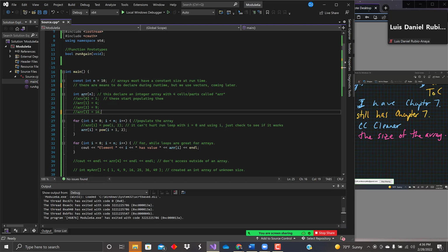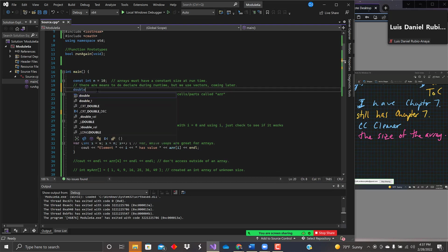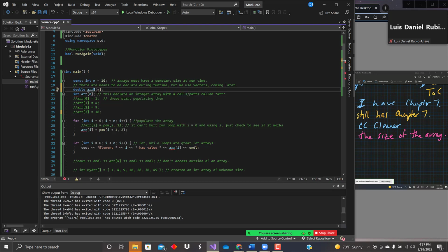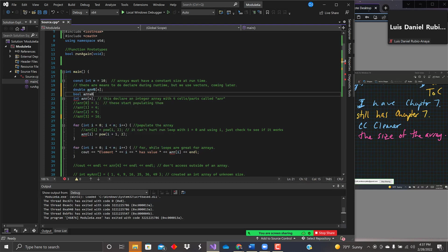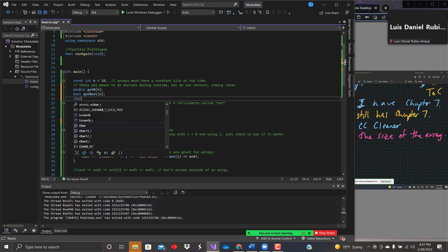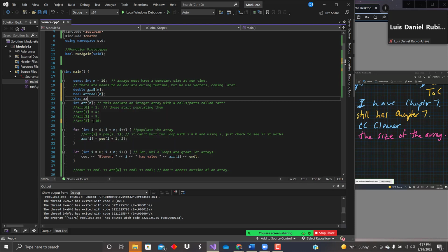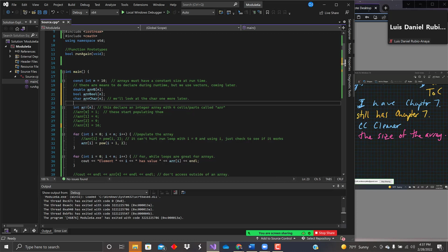Of course, we could have different types of arrays. We could have double array B of size n. We can have Boolean arrays. We'll say size n just to make it easy. We're going to have character arrays. Char, I like it. But we'll look at the char one more later. Might get to it today. It might be on Wednesday.